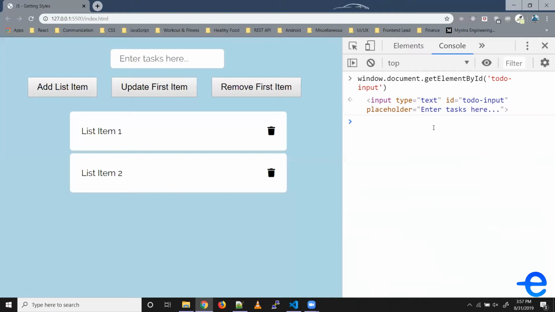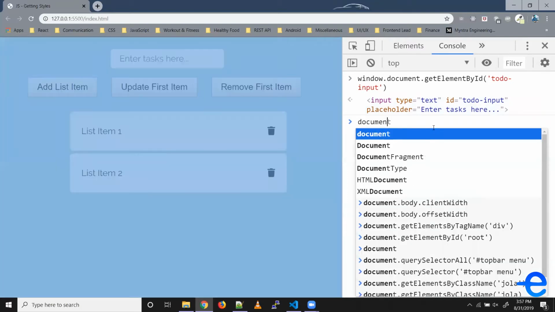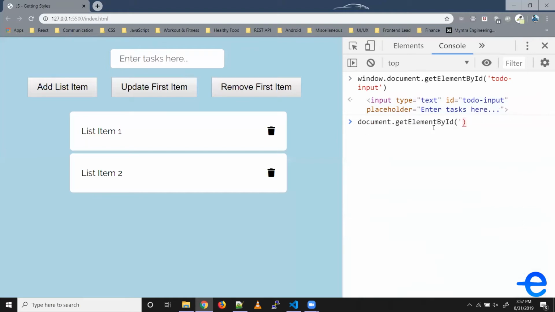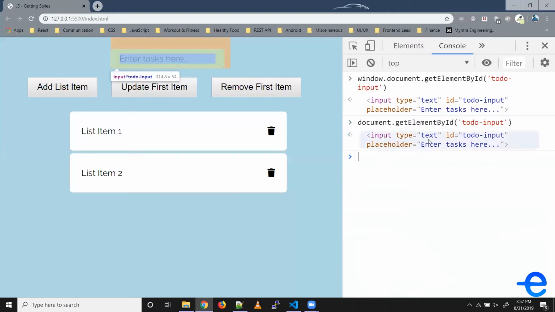Similarly, we can do it without the window object as well. So document.getElementById. And as you can see, it returns the same element.